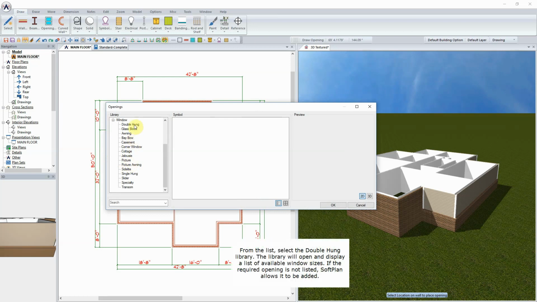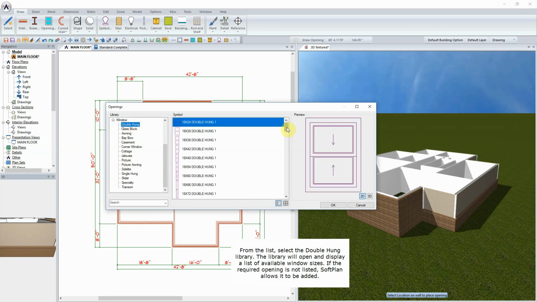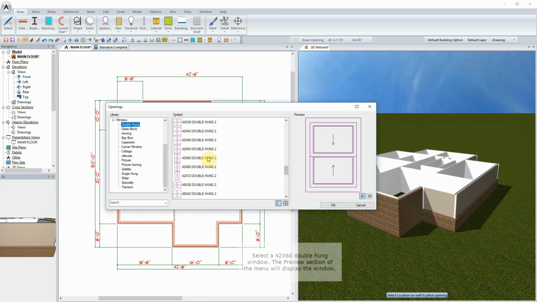From the list, select the double-hung library. The library will open and display a list of available window sizes. If the required opening is not listed, SoftPlan allows it to be added. Select a 42 by 60 double-hung window. The Preview section of the menu will display the window.